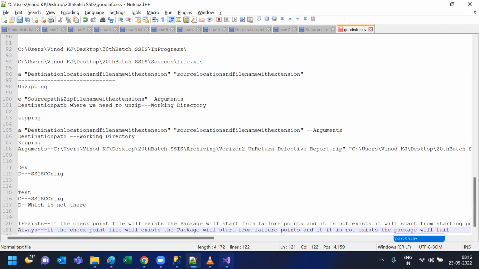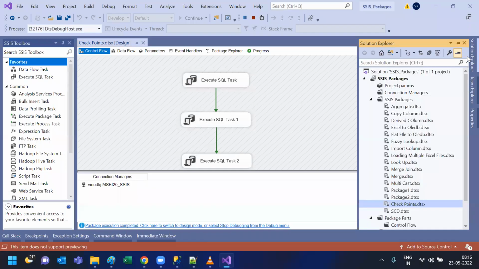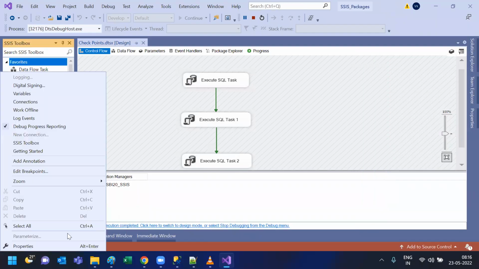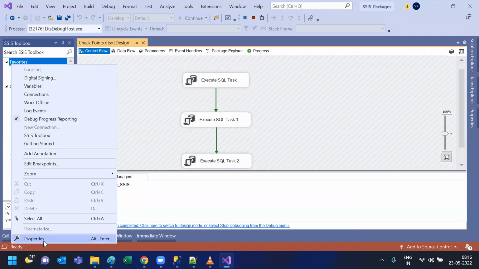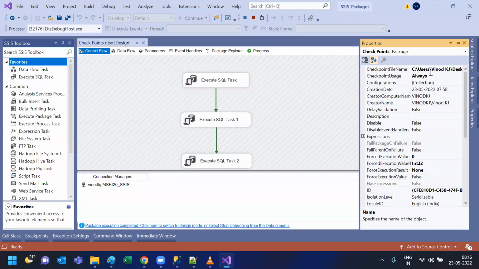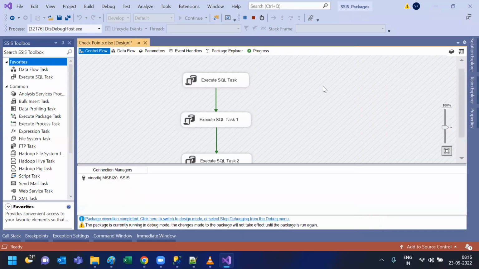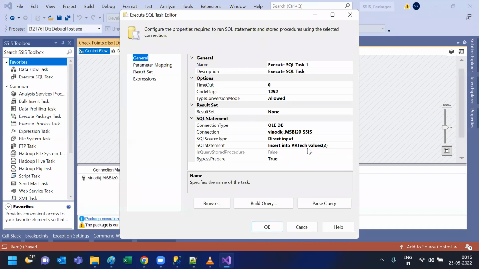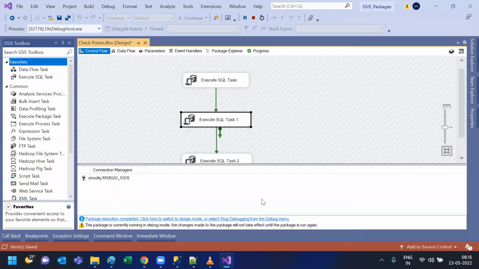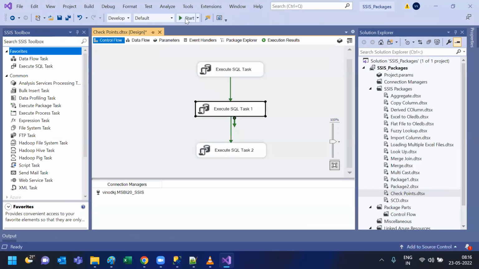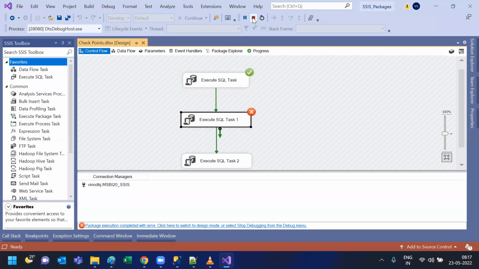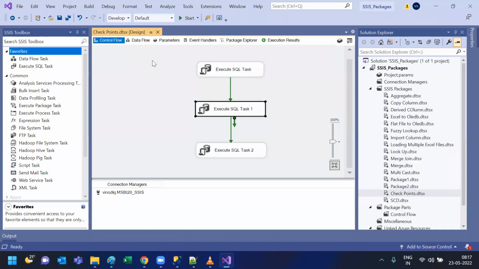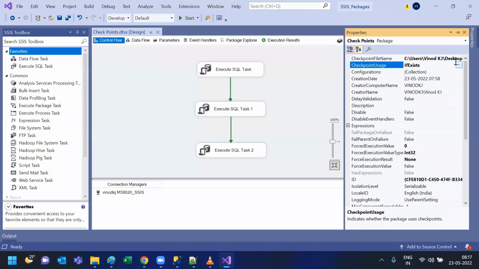Now let's go for the never option. Right click, go to properties. So first, let me keep if exist because I want to generate the checkpoint file by causing an error. And then I'll choose the never option so that you can easily understand. Now we have the checkpoint file, right?